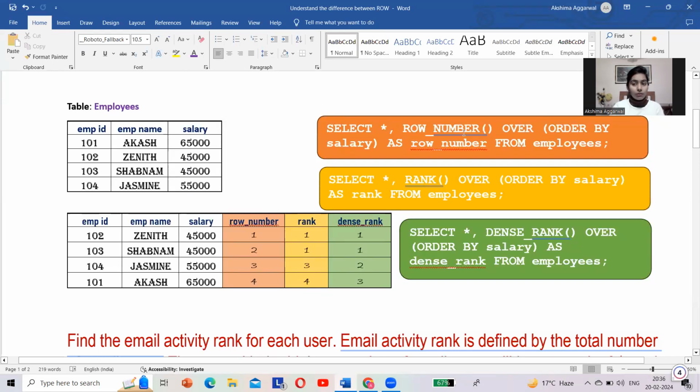Next, I have used the row number function. Over is a clause which is used to aggregate the data based upon the condition. Now what is our condition? Order by salary. Now order by by default orders the salary in ascending order. Okay, now row number as is the alias, we are providing another name to that particular attribute, from employees. Employees is the table name.